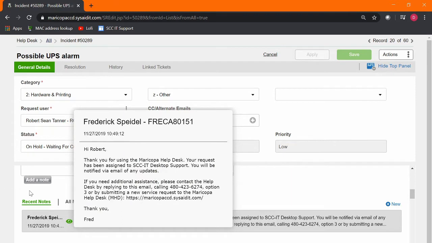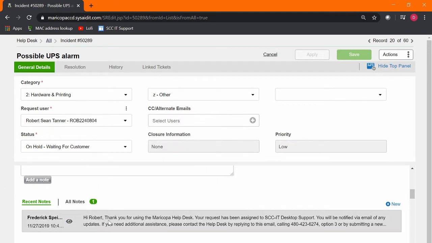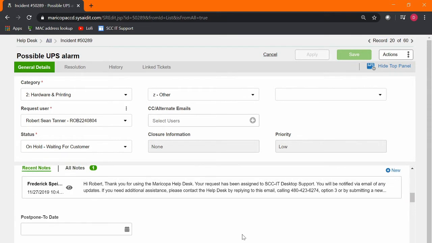And we have two options. We have recent and all. Now here we only have the one note, so if we click on all notes, nothing's going to change. But if we had more, then obviously recent notes will just be the recents, and when we click on all, we can see all of them.